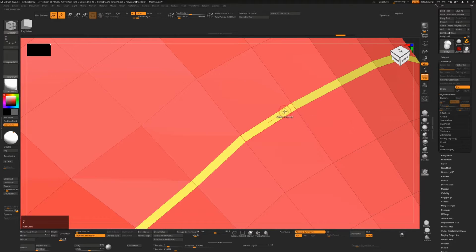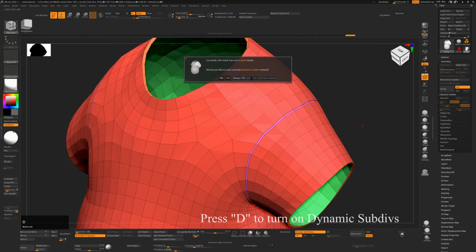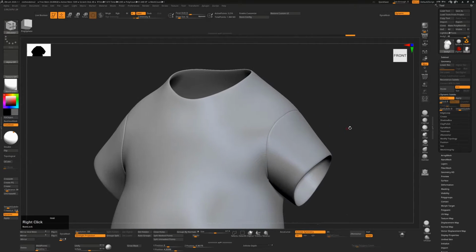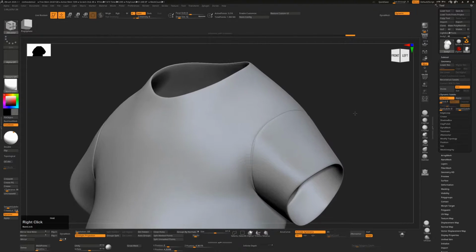So I'm going to take this stuff here and poly loop it down. I'm just going to Q mesh it down a little bit. And now when I turn on dynamic subdivision, we can see that we have this seam in our sleeve here. Now it's not perfect, we need to work on it a little bit, but it's the start.